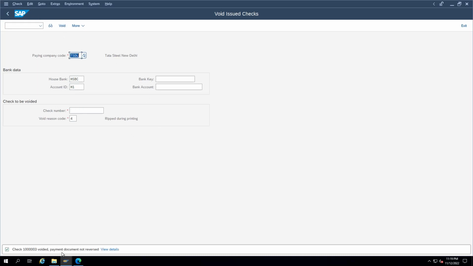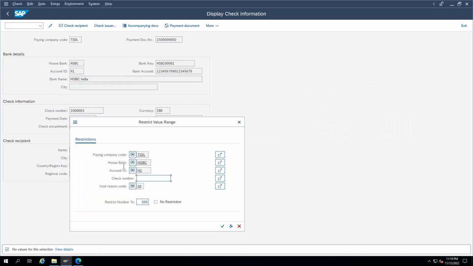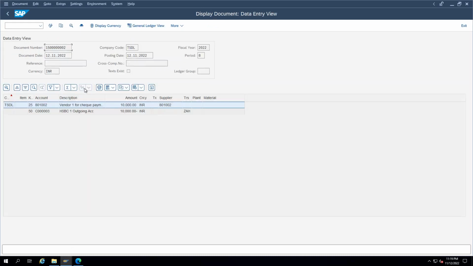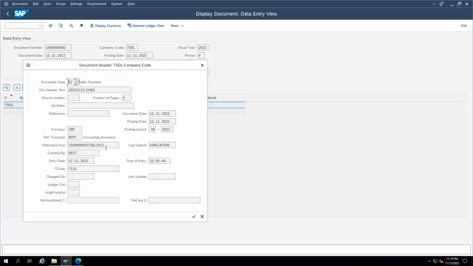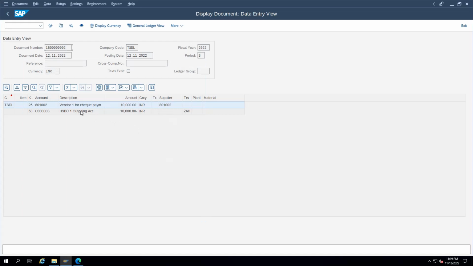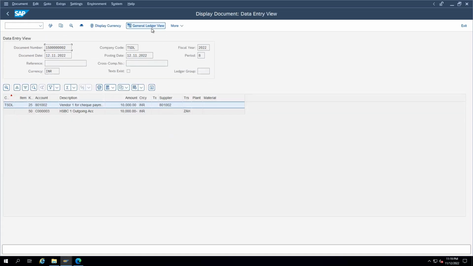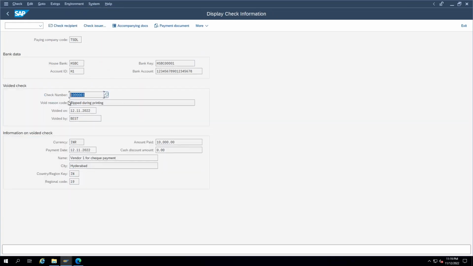So the check number has been voided, and if you see here it says the payment document is not reversed. That means if I go back and reopen this, the document still exists and this document has cleared the payment document also. Let me click on this one. See, it has already cleared the payment document, and if I go to the check information, it says the check has been voided. Unlike earlier, where it was showing the check number, now it is also showing the void reason code because this check has been voided.